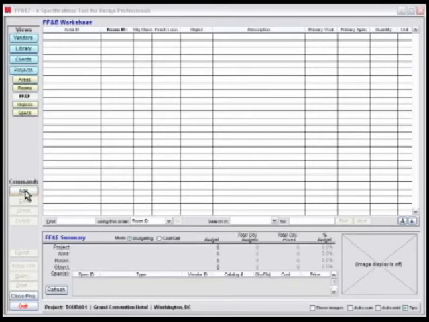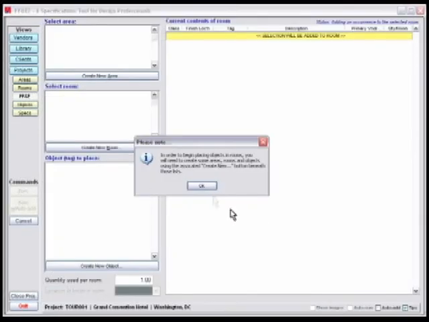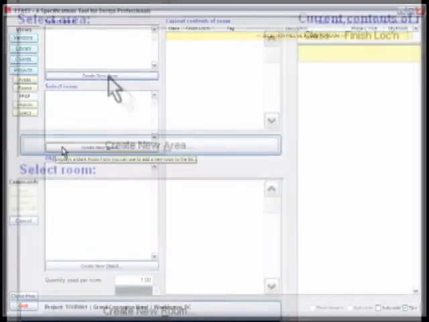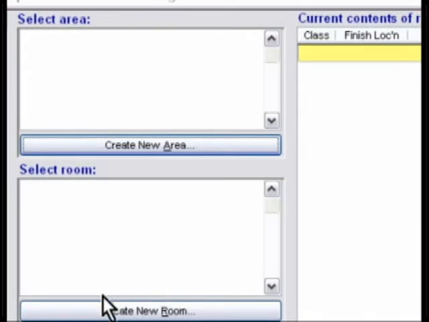I'll click on the Add command. Now what we're adding is a usage, not the object yet. That'll bring up the usage editor and a little note to remind you that in order to begin placing objects, you've got to have rooms to put them in. So our first task is to create a new room. We'll do this by clicking on the Create New Room button.